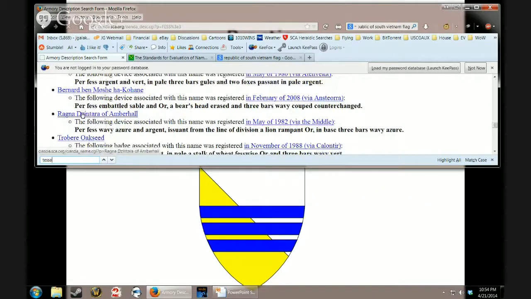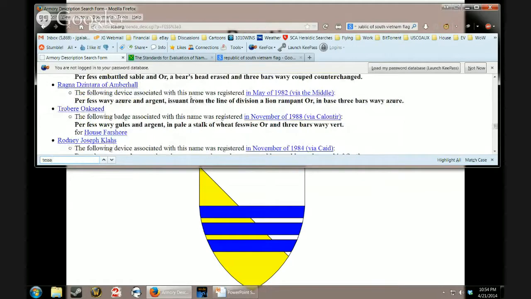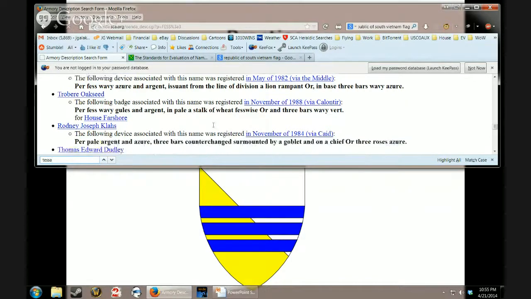Profess embattled sable in ore. That's 1 boar's head, 2 done. Yeah. See, Razga, Profess, Wavy, Azure, and Argent, 1. Issuement from Lion of Division, Lion Rampant, done. Yeah. Profess, Wavy, and Ghouls, and Argent, 1. Inhale a stock of wheat, done.